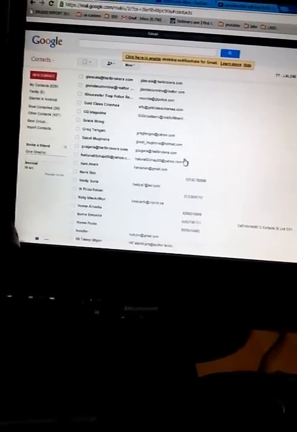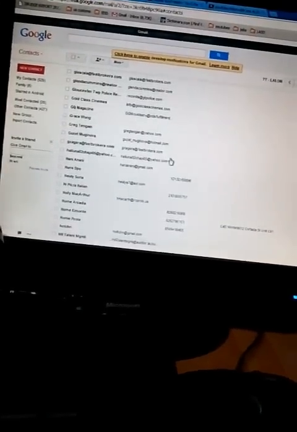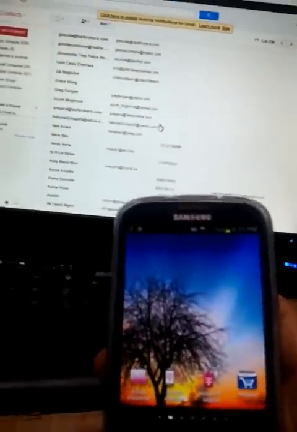I'll show you how to do the S2, and the S3 is the same, and I'll show you the S1 after I'm done with this one. But the S3, it's very simple. Okay? So for instance, here's my Galaxy S3.